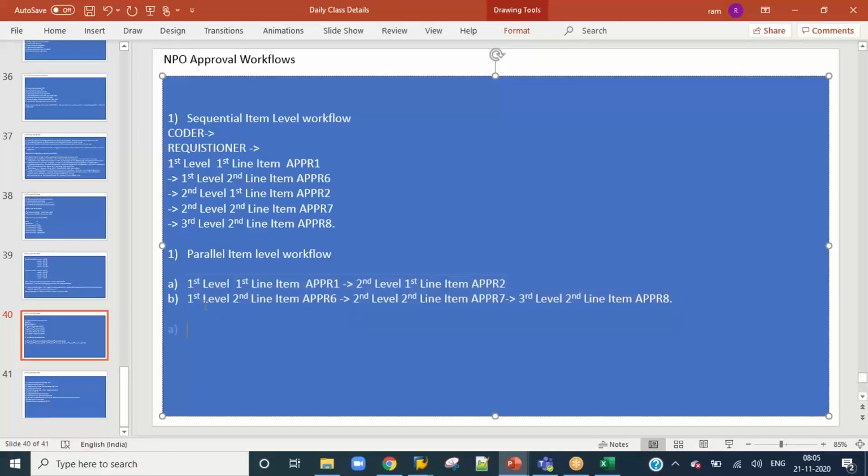10 line items means 10 different cost center owners. It will send it to 10 different people at a time. But in case of sequential, it will go to line item 1, and once the first level is approved, then only will it go to line item 2 first level, like that sequentially. That is how the flow works. So sequential flow is line item level, and parallel flow is parallel level.